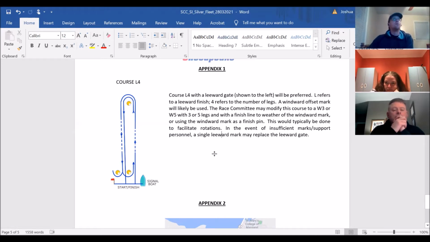And now we'll move into it. At any point, if anybody's got a question about anything, feel free to hop in and ask. But that's our basic overview of what a high school regatta is. So we'll look at what SCC is doing to make all that happen.